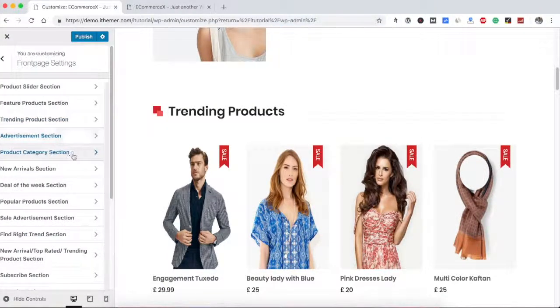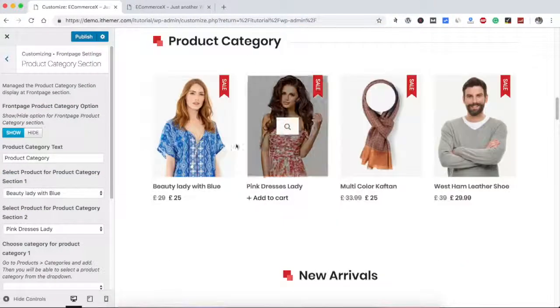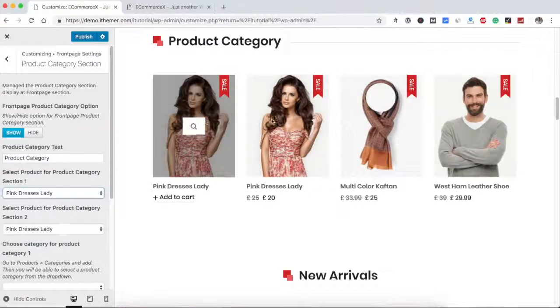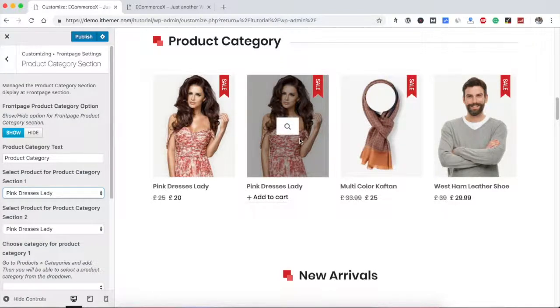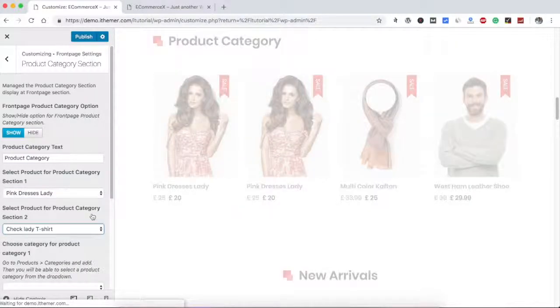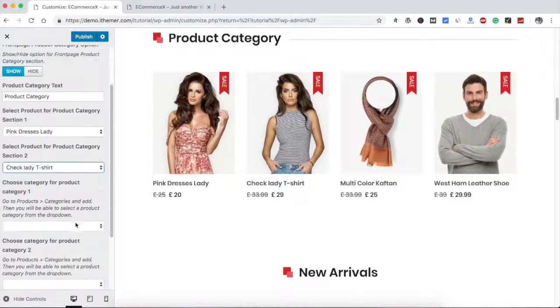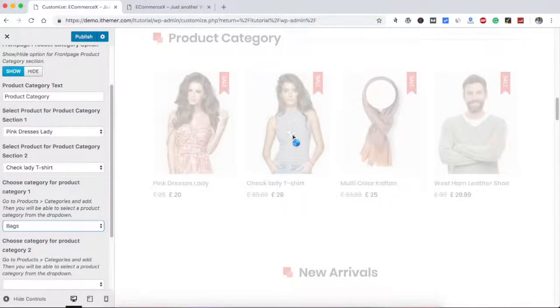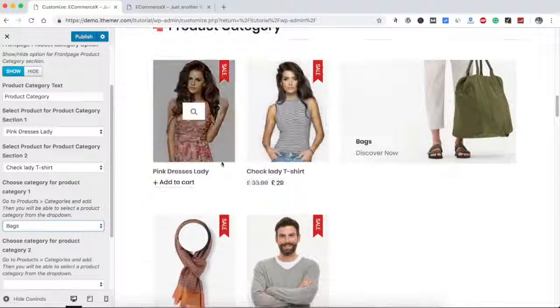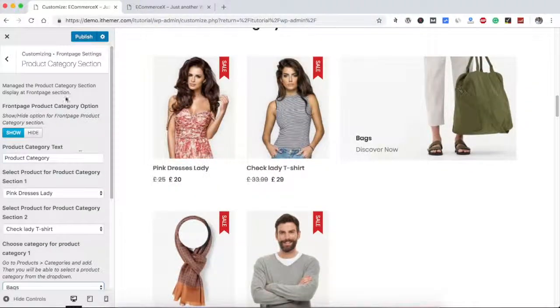Going back, and the product category section, which you can see here, you can set the different categories from here. So this is the pink dress lady category, the pink dresses lady in section 1. In section 2, you can set this one, check lady t-shirt, and in the 4th you can set bags or whatever you like. It's up to you. So bags are shown here. This is how you can set the product category section.